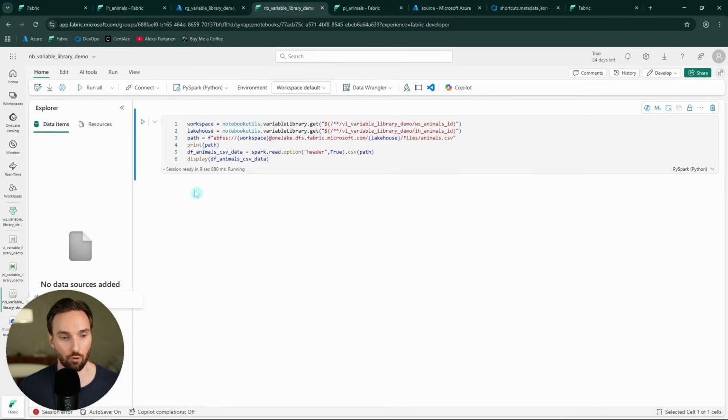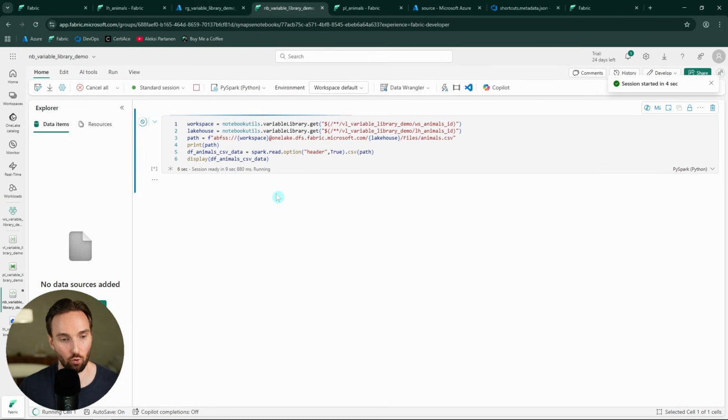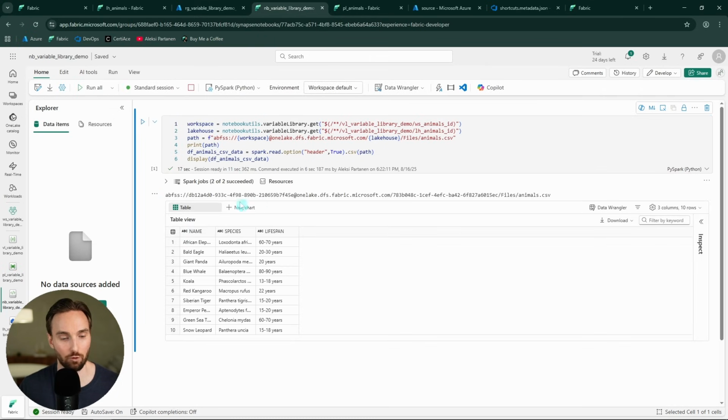Now let's open up the notebook and check that we get 10 rows here as well, because I also have 10 rows in the CSV file that we are reading with this notebook. And here we can see that we were able to get those 10 rows into the notebook as well. So we are reading that data from the correct place.